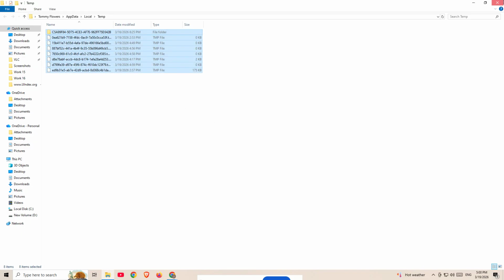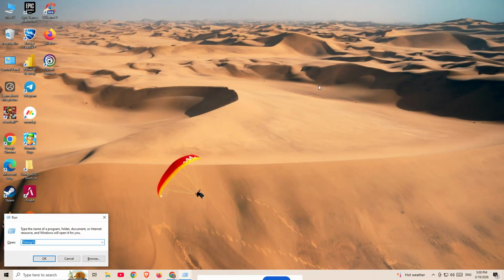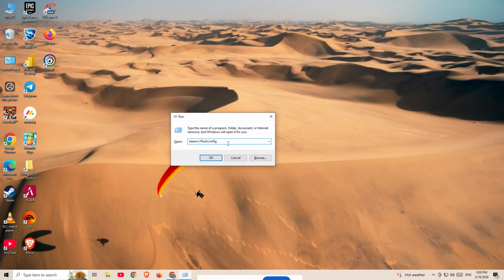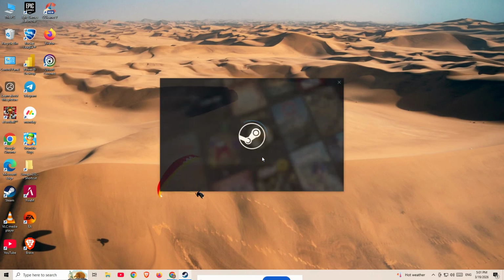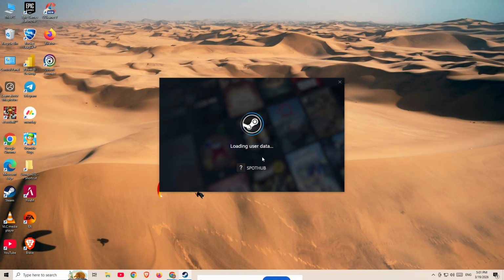Again, press Windows and R to open the Run box. This time, type steam://flushconfig, then press Enter. Steam may not open right away the way you expect, and that's normal. This command tells Steam to flush and refresh its configuration settings, which can help fix launch issues and JavaScript errors caused by a bad local setup.